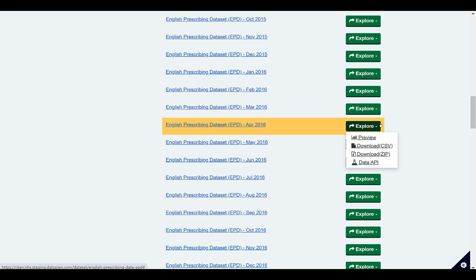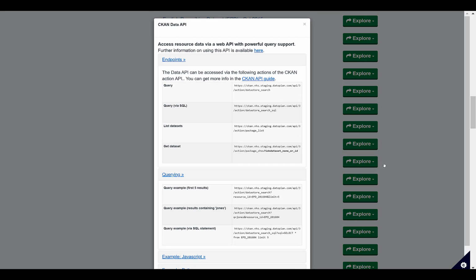The Explore button gives me four options. If I want to download the dataset in its entirety without filtering, I can choose the Download CSV, which would give me a CSV file, or download the zip, which will give me a zip file. It should be noted that many of these datasets are very large and will often be more than a gigabyte in size. If I would like to connect to the data through an API, I can choose the Data API option, and details of how to use the API are displayed.